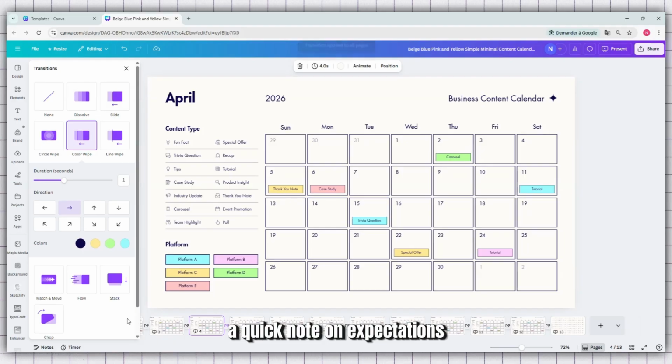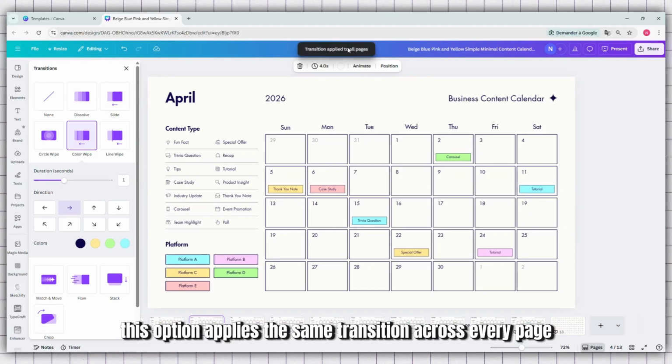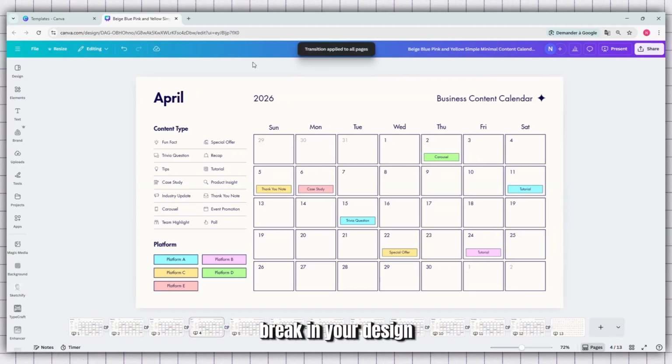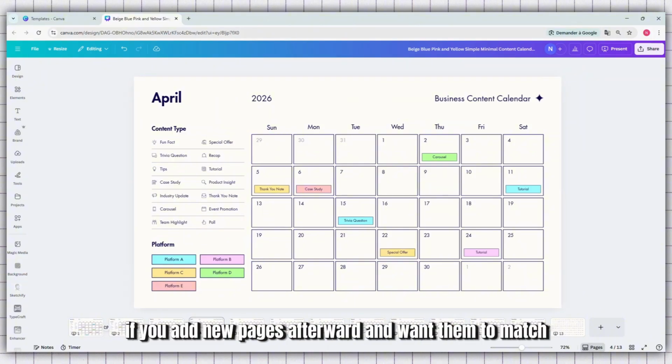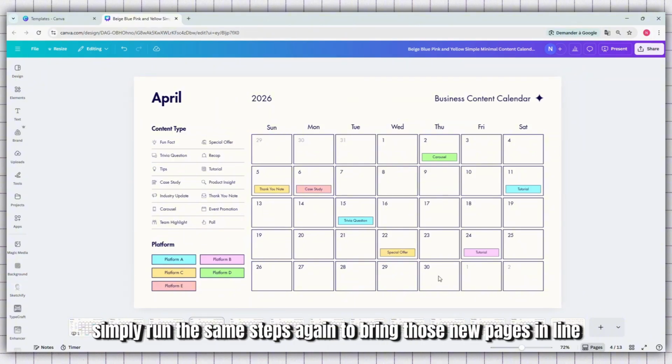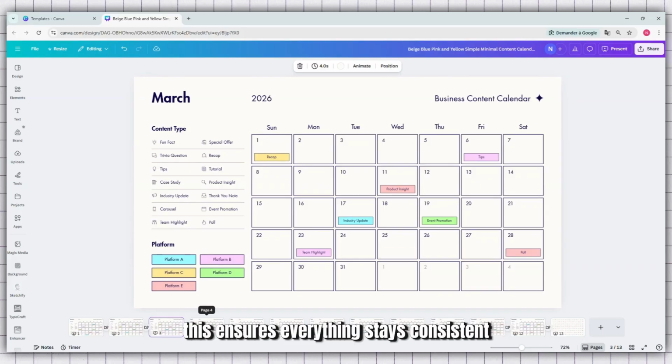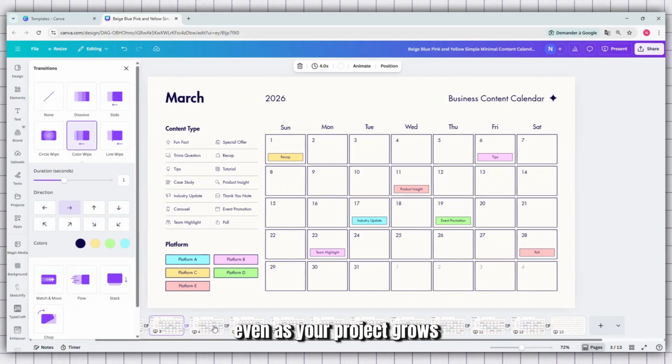A quick note on expectations. This option applies the same transition across every page break in your design. If you add new pages afterward and want them to match, simply run the same steps again to bring those new pages in line. This ensures everything stays consistent, even as your project grows.